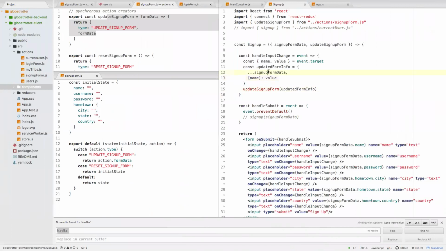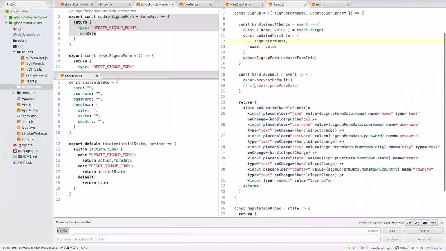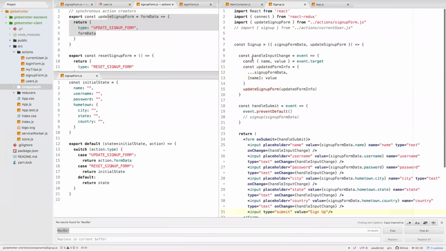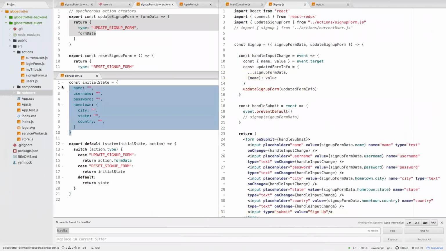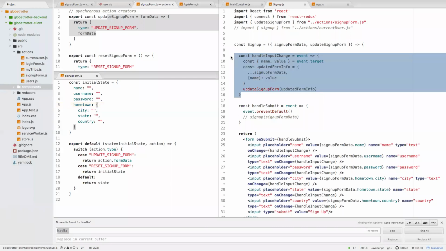But how can we do this? I've got inputs that could be coming from two different levels of the same object. How can I handle that? Any thoughts? Howard, could you split handle input change into two different methods? I certainly could, if I wanted to.